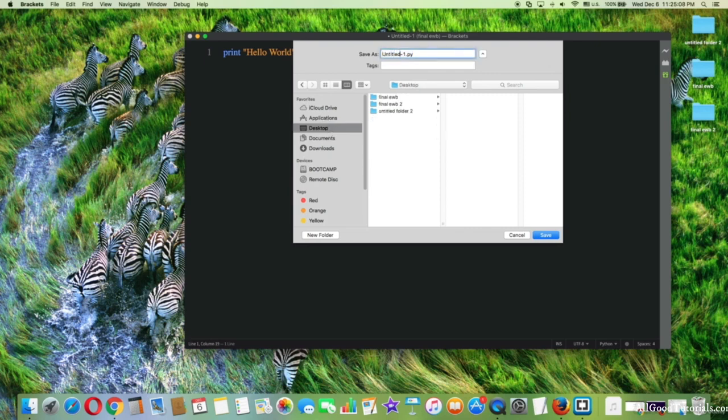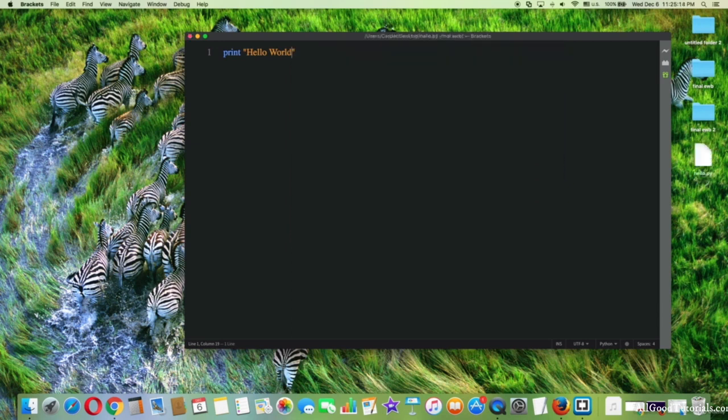Then name the file as hello and make sure the format of the file is like what it shows on the screen. py means Python, and then click save.